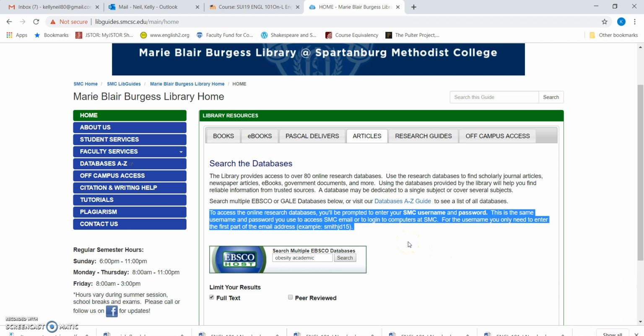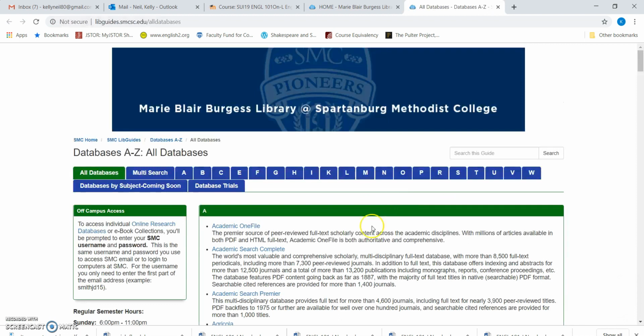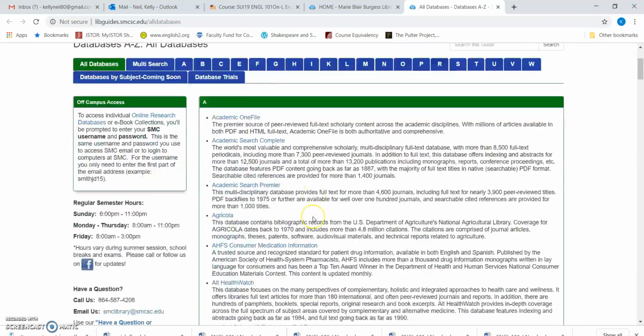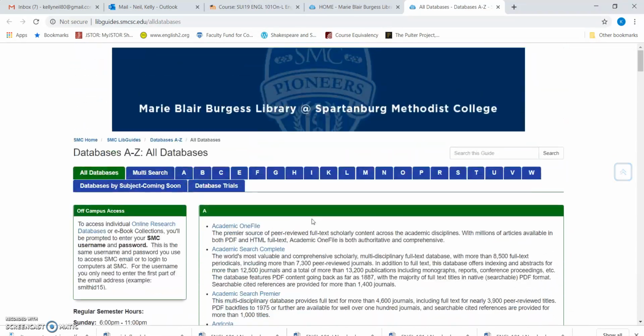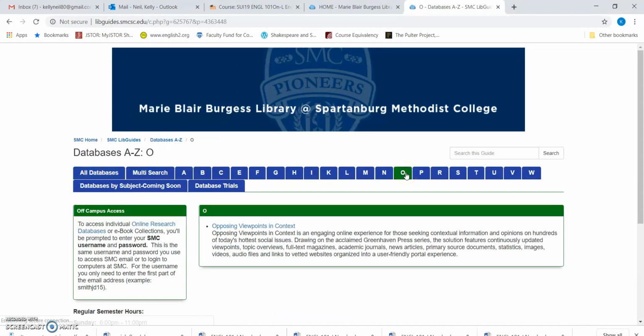Okay, so the database that I want to go to, these are the steps that you need to take to get to that database. First, click on the Databases A through Z guide, and this will list all of the specific databases that we have that focus on different academic disciplines. We're looking for a database that starts with the letter O, so you can scroll down and find the O's, or as a shortcut, just click on the O right here at the top of the page.